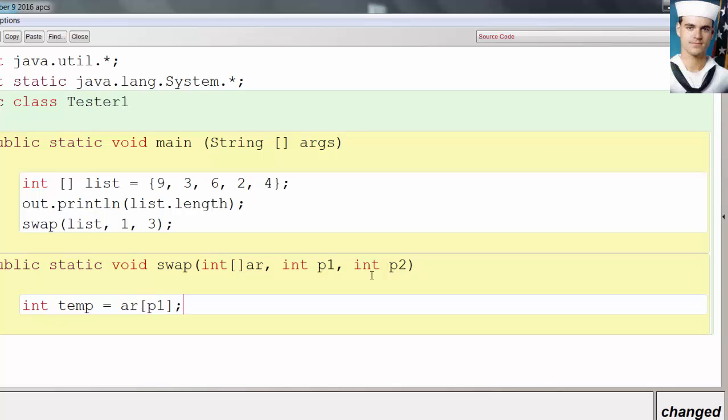Okay. The students are not practicing this. What are they going to do? Well, a few of them are going to say int temp equals P1. We're not swapping the values in P1 and P2. We're swapping the values in position P1 and position P2 of this array up here. So this is wrong, and I see kids doing it.